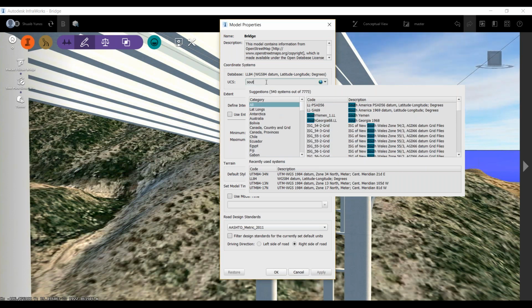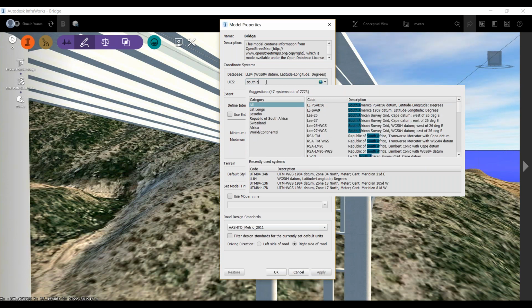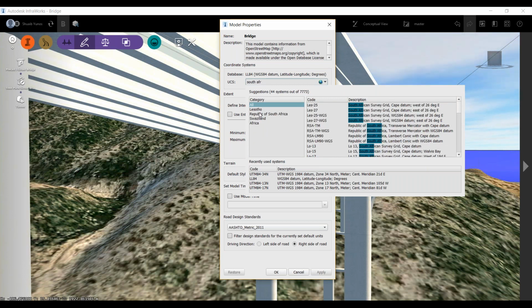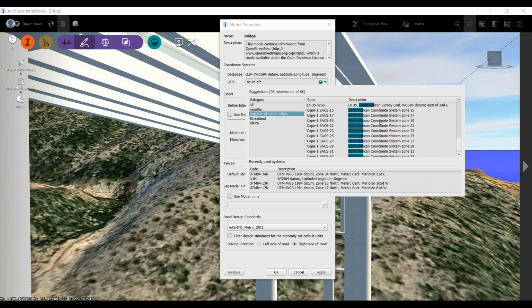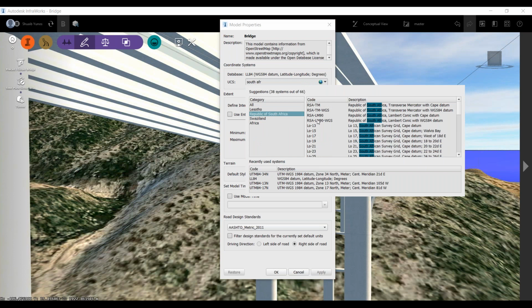So let's go South Africa. Here we go, Republic of South Africa. And once you select it, you can see all our allo systems, our WGS, our Cape coordinates are all in here. So you need to go and set the correct one.